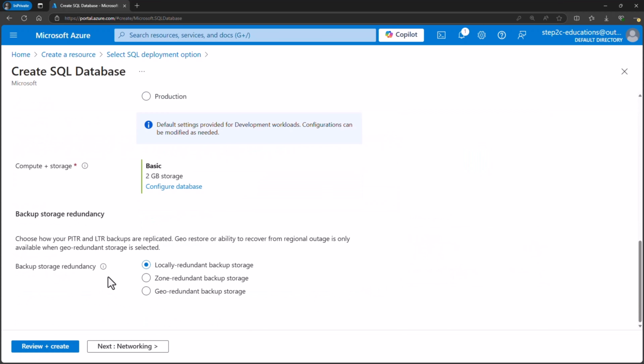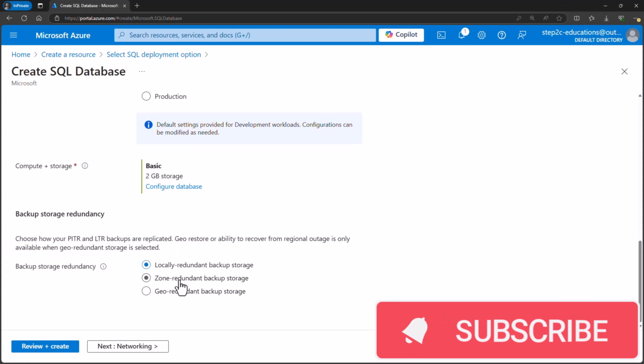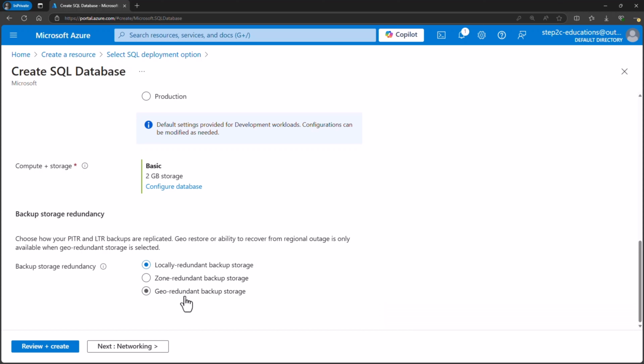Click apply. Now we need to select the backup storage redundancy. Now if you want to store your backup in multiple locations, you could go with the zone redundant or geo zone redundant. I'm going with the very basic replication.